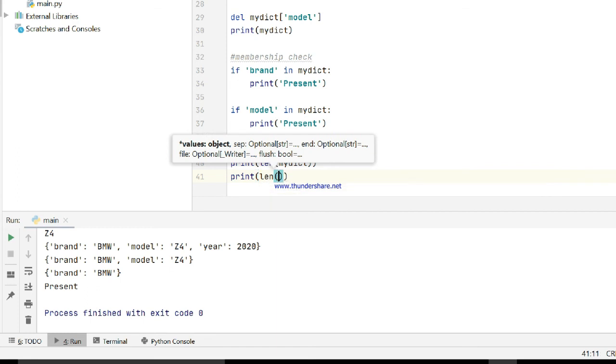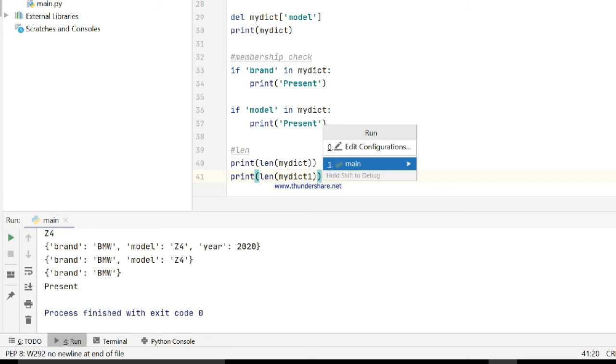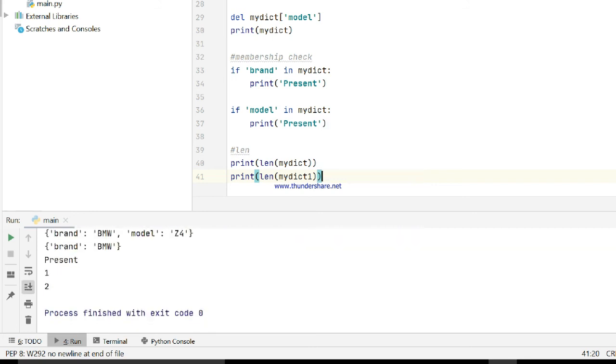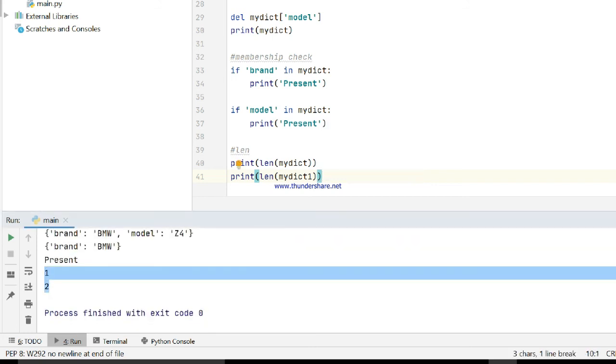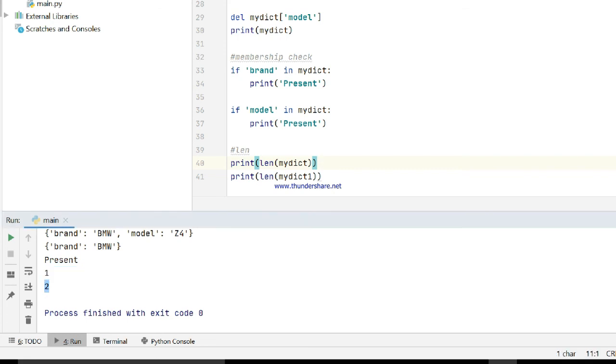And if you want to check the length of the nested dictionary, let me see what the output will be. Okay, here is the output. See, one key is present in my dish, and in my dish one two keys are present, that is 1 and 2. So by this you can calculate the length of your dictionary.